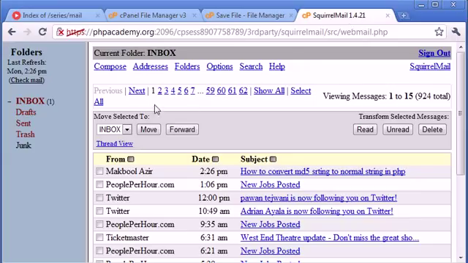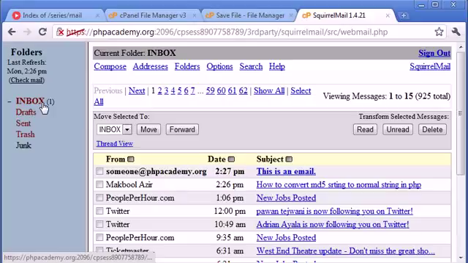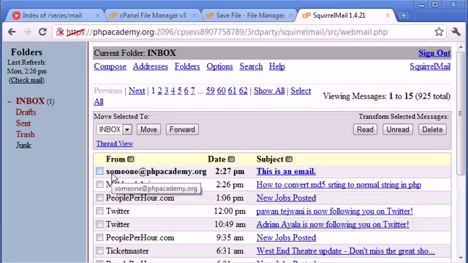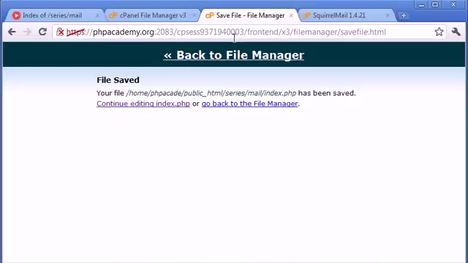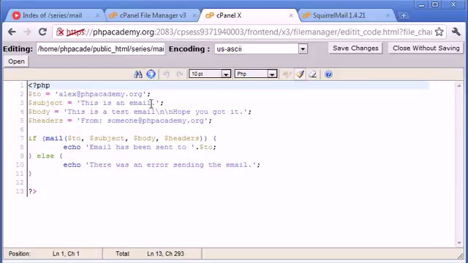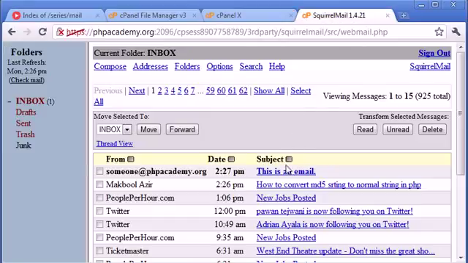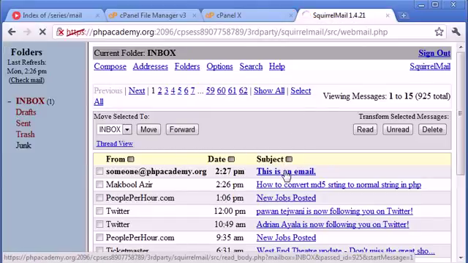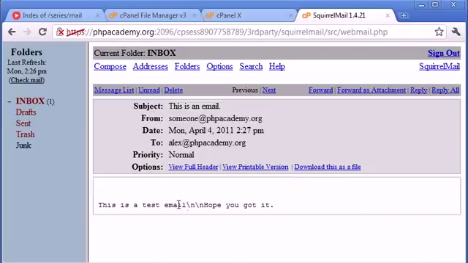Let's go over to my email client and click back onto my inbox. Okay, so you can see that in bold a new email has popped up, and this is from someone at phpacademy.org. Now the subject is "This is a test email", which does correspond to what we specified in our variable here. If we click on it and go in further, we can see that it says "This is a test email, \n\n hope you got it."